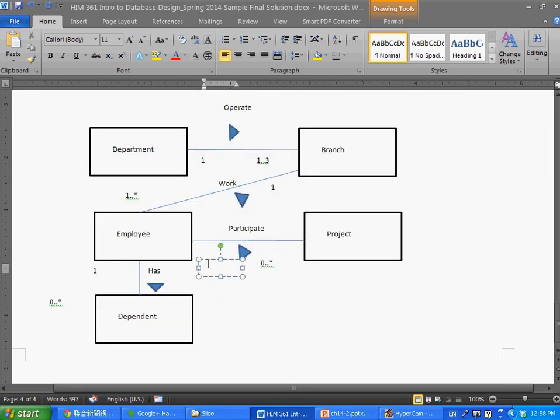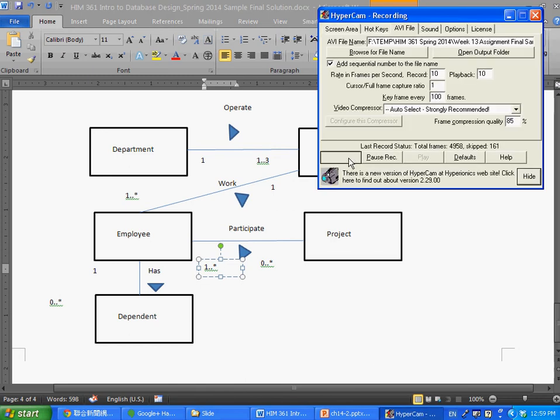The first number is participation, which means the department operates at least one branch, but up to what? Three. This is the maximum. So participation is the minimum, and cardinality is the maximum number. However, if you have only one, you just put one, or you can put 1 to 1, it's the same as 1. It means one branch is operated by one department.